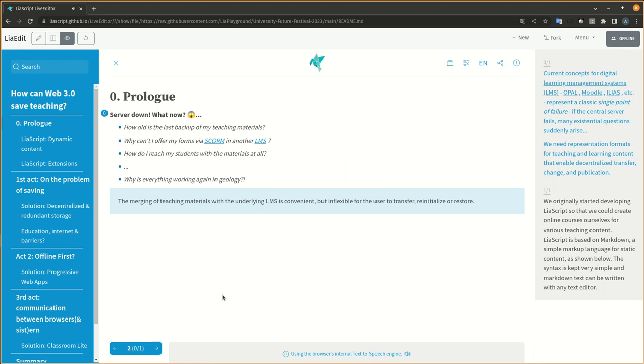Current concepts for digital learning management systems, LMS, OPAL, Moodle, ILIAS, etc., represent a classic single point of failure if the central server fails. Many existential questions suddenly arise. We need representation formats for teaching and learning content that enable decentralized transfer, change, and publication.